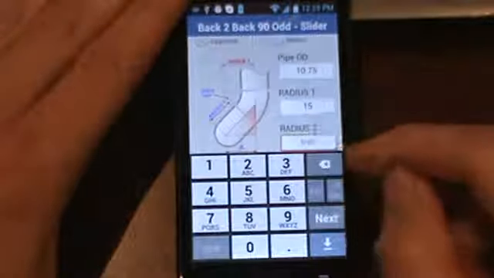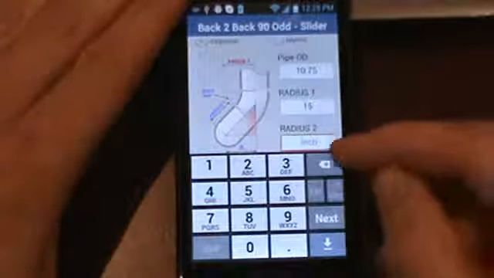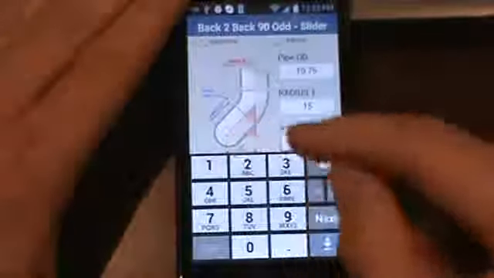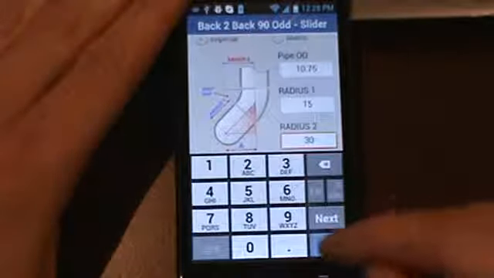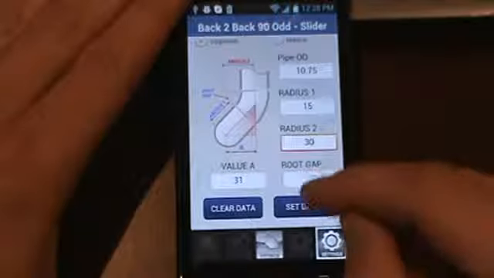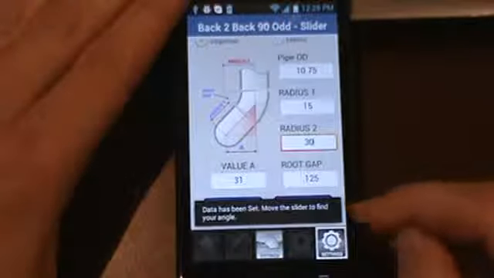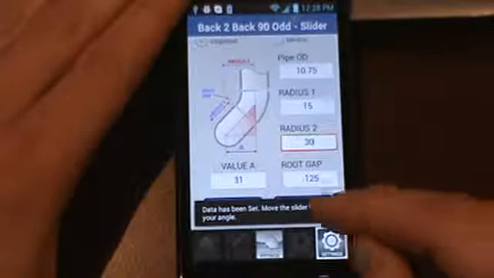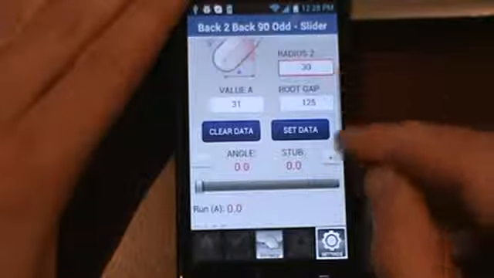If you wanted to set the radius for the odd angle fitting to be different than the 90, you can enter in a custom value of 30, and that would be a 3R fitting. You hit set data, and it'll say data has been set. Move the slider to find your angle.